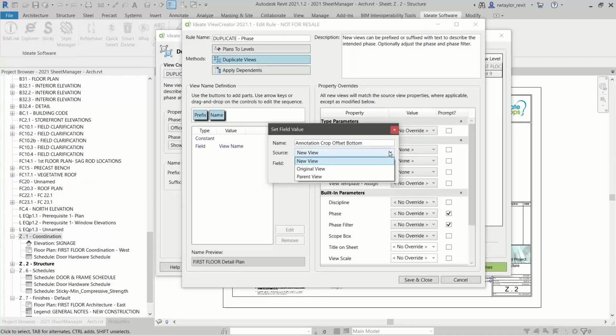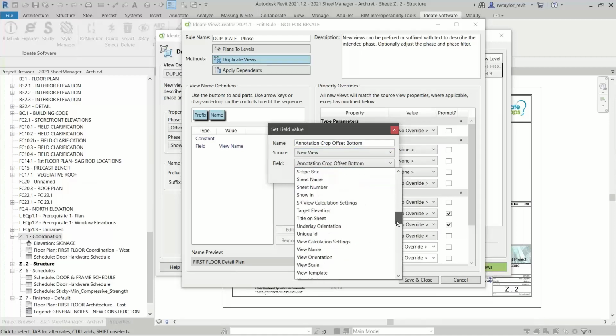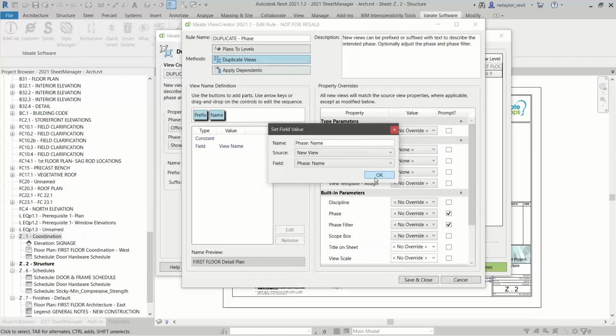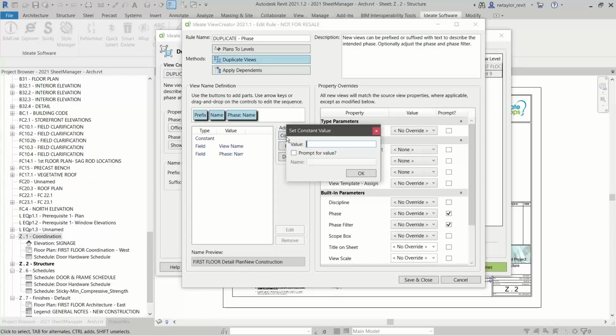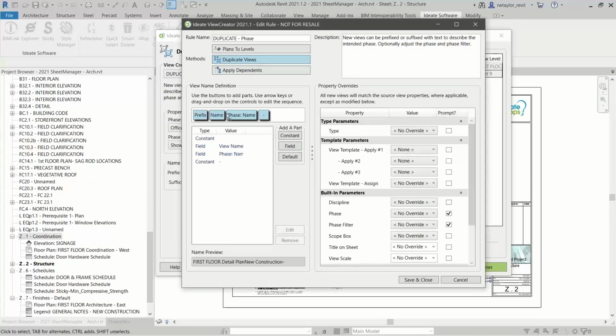So in this case, the field is going to be from the new view, and it's going to be phase name. So we're going to come down over here to phase name, and I'm going to say OK. And it gives me a preview down below here, and quickly I see that, you know what, it'd be nice if I had a dash between those two. So I'm going to add a dash and move that. You can just move the formula pieces around, right? The components of the formula. So now it's prefix, name, phase name.